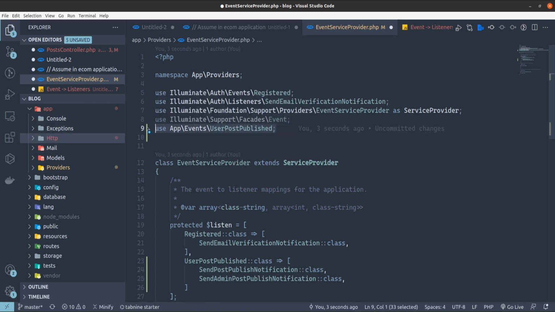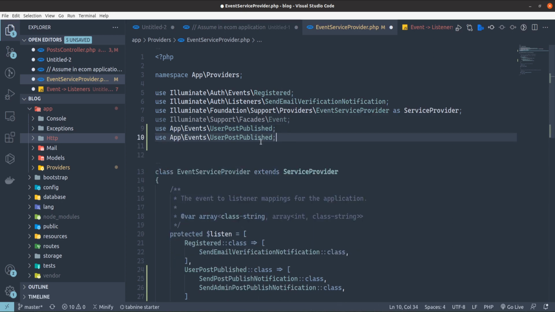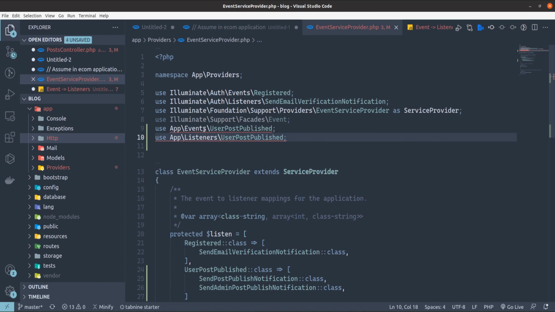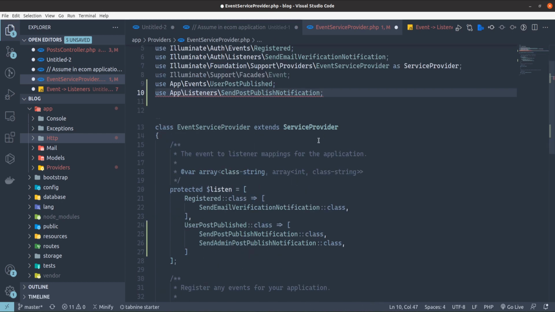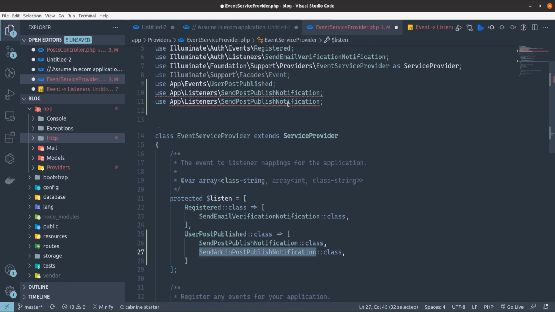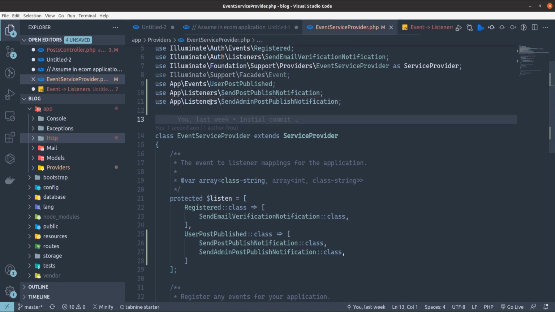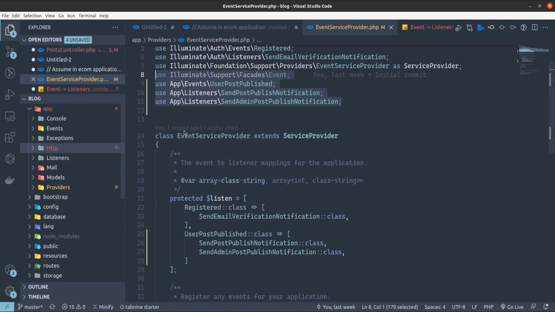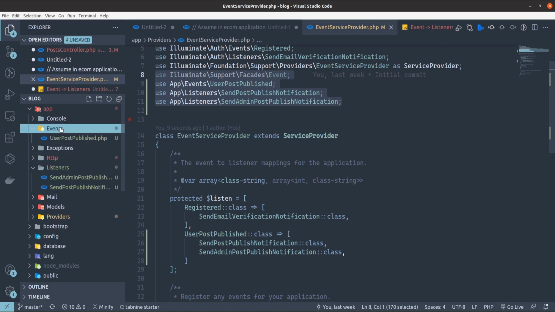So what we can do is add these path listeners, and now Laravel is going to generate it, right? Let me see why it is error. Correct, I need to put the listeners path. Okay, so now it is good. Though these folders are not existing, once I run this command, php artisan event generate, you can see the folders are created, listeners and events.